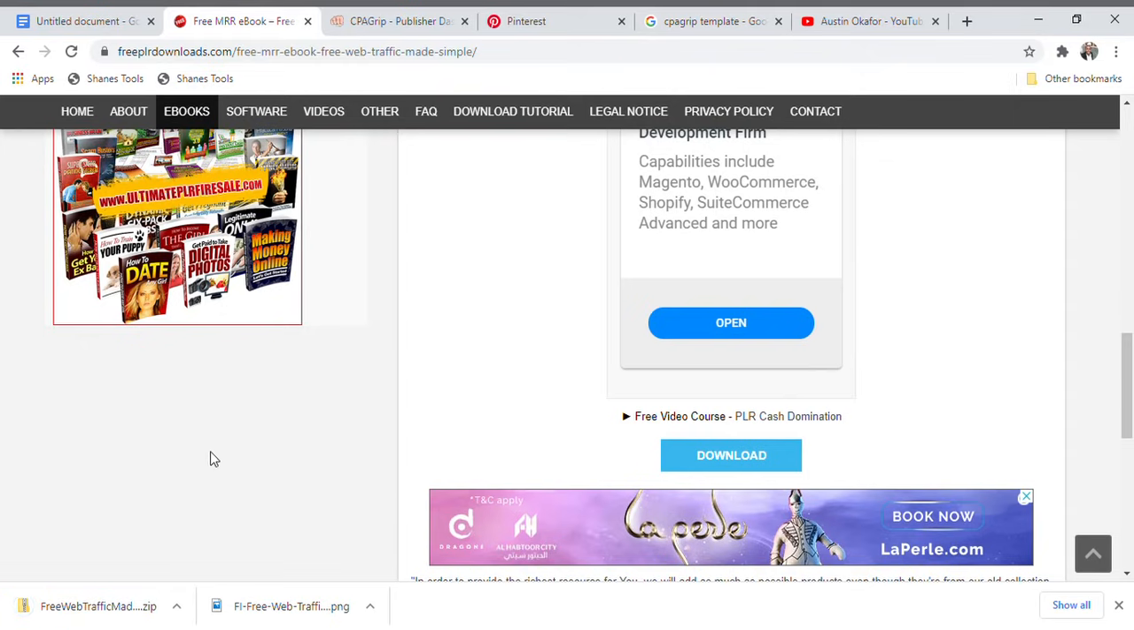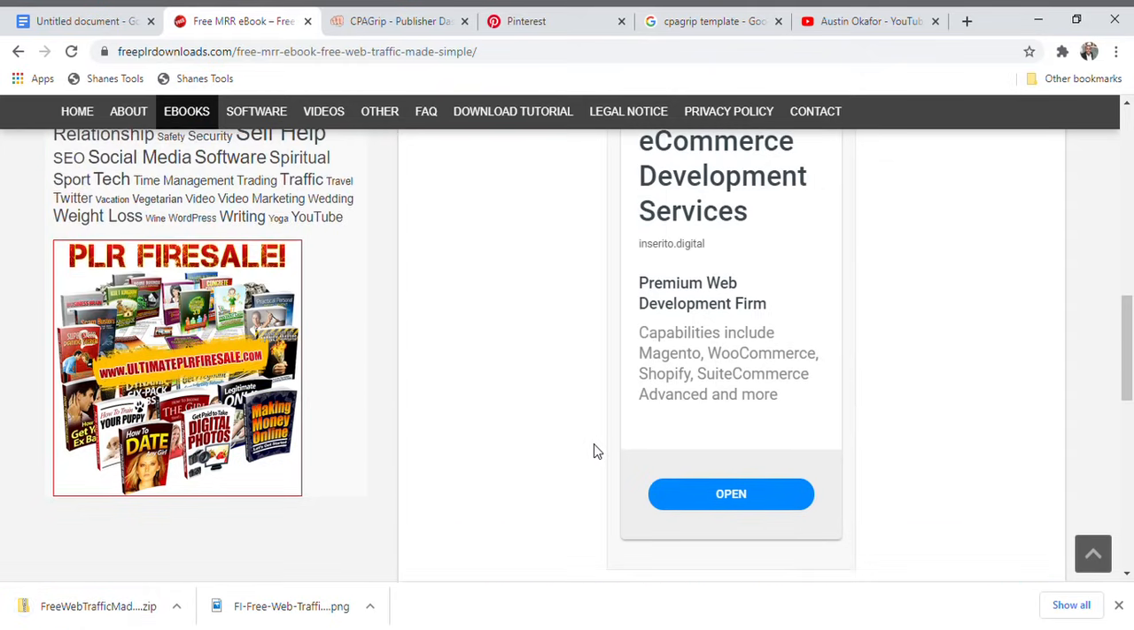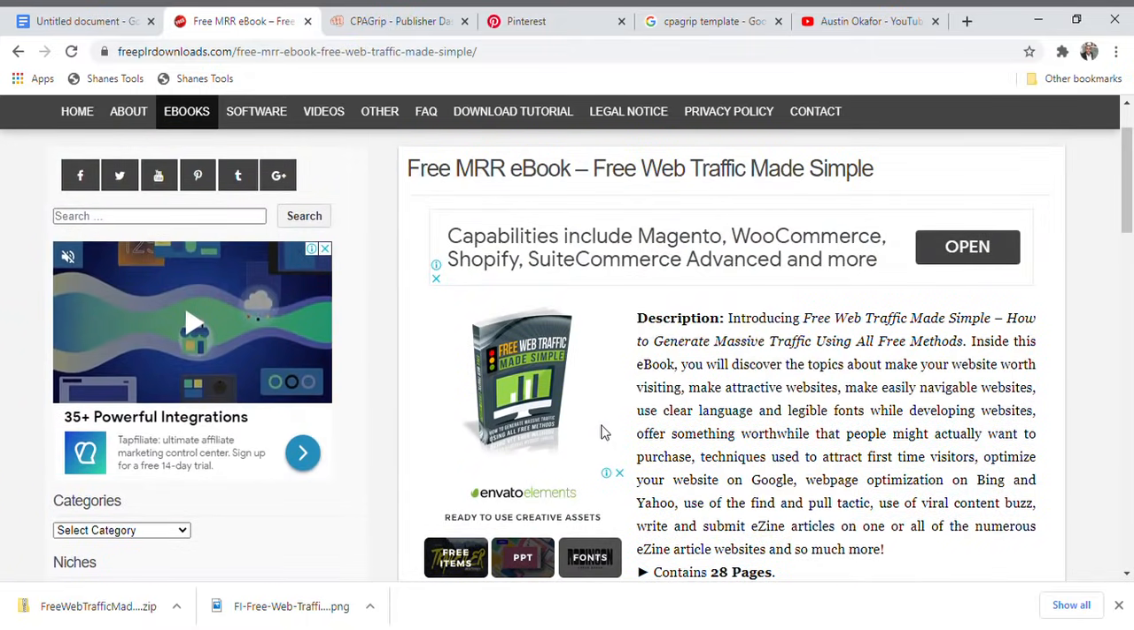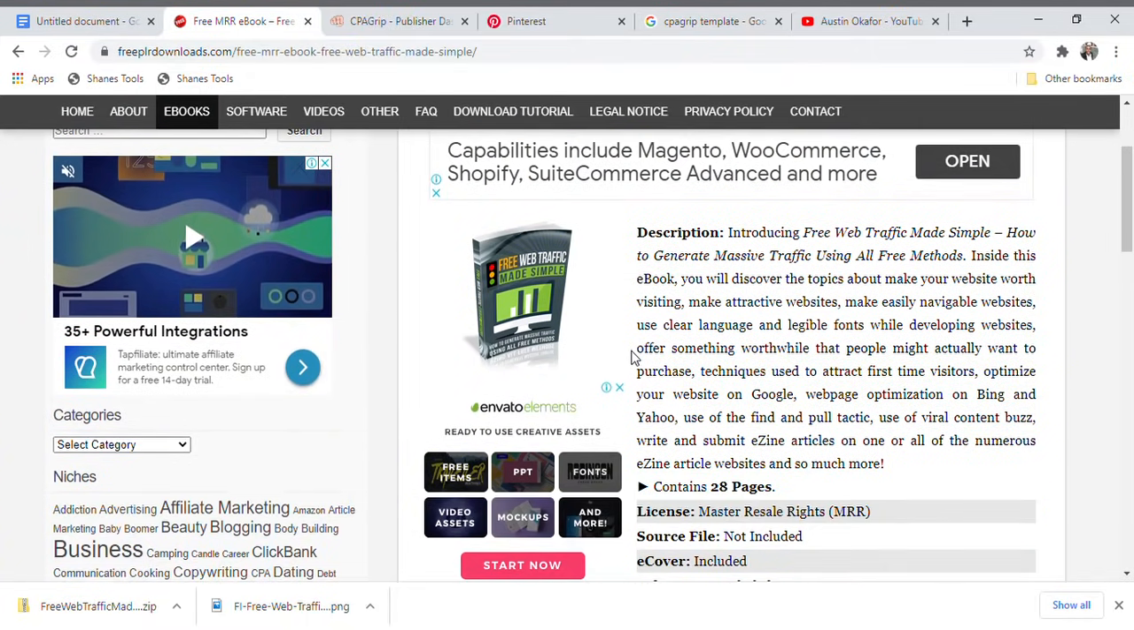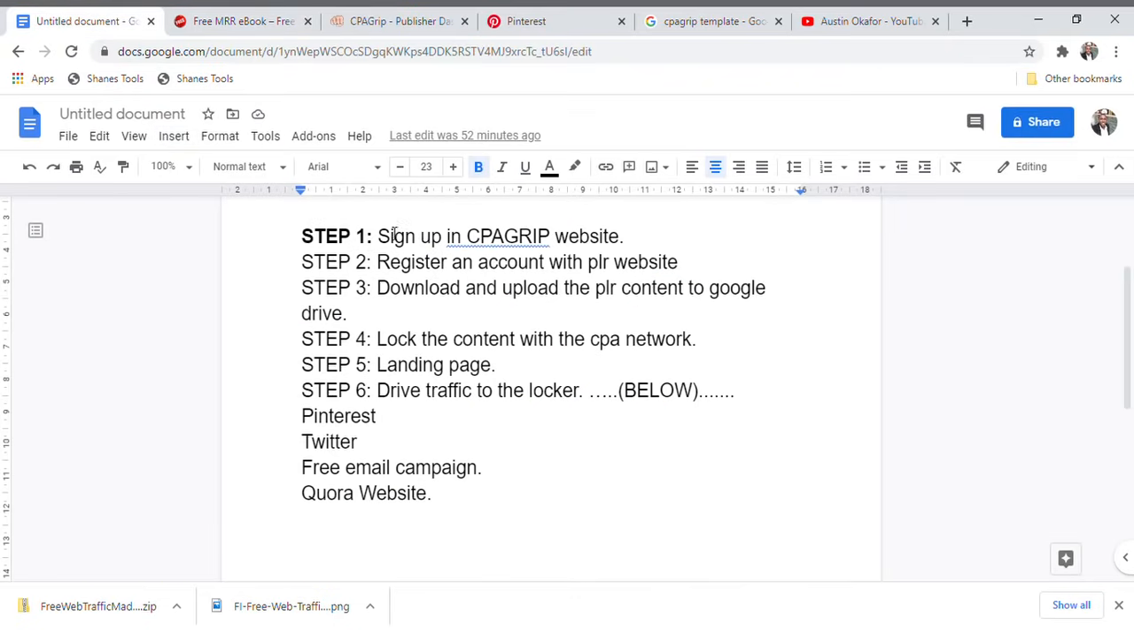So guys, now the ebook is downloading, it is finished. So guys, the next thing we are going to do is move over to, now you know, see the first step, we have already done the first step, which is to sign up on the CPAGRIP website, which we have done already.